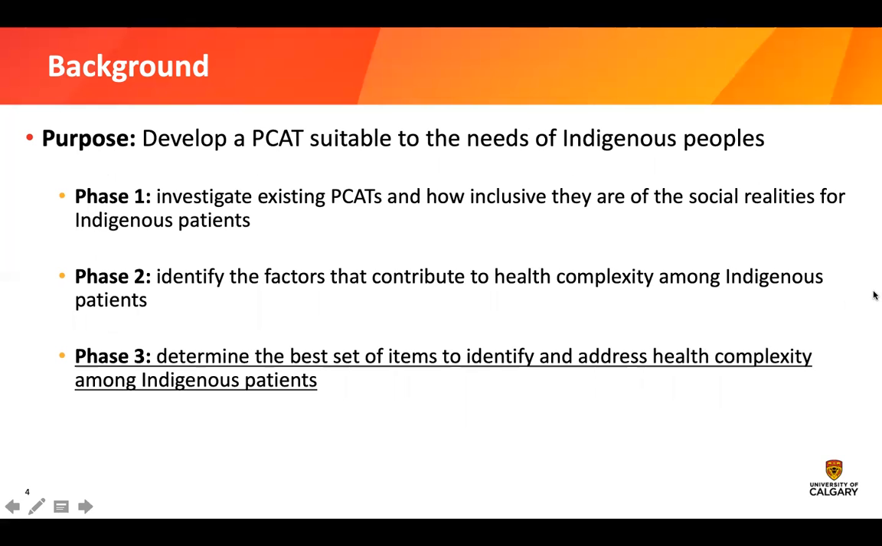So the overarching purpose of this project then is to develop a PCAT which is really suitable to the needs of Indigenous peoples. We divided this research up into three main phases. In phase one, we aim to investigate existing PCATs and how inclusive they are of the social realities that shape the health of Indigenous patients. In phase two, we sought out to identify the factors that contribute to health complexity among Indigenous patients. And finally, in phase three, which is where we are now, we want to determine the best set of items to identify and address health complexity among Indigenous patients.